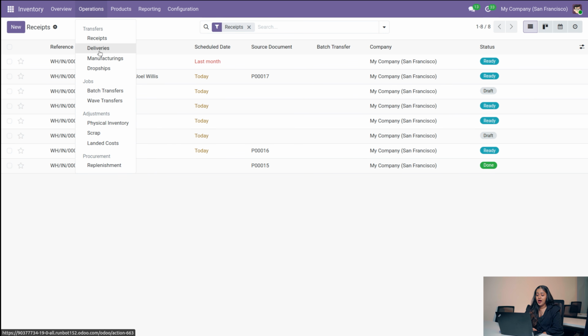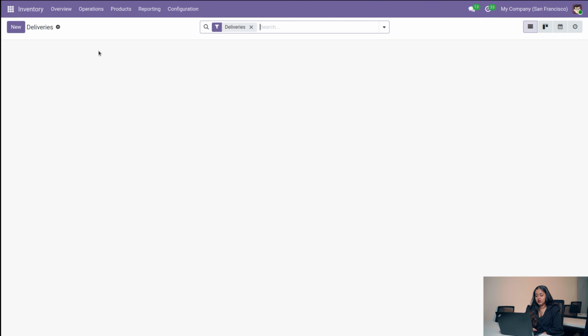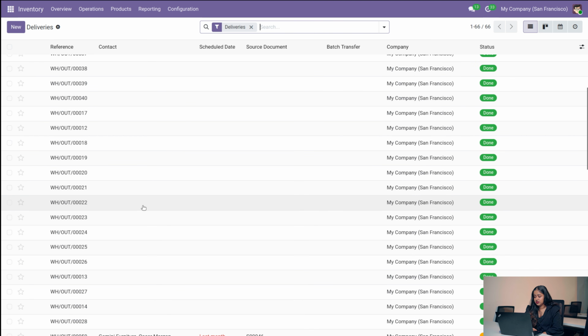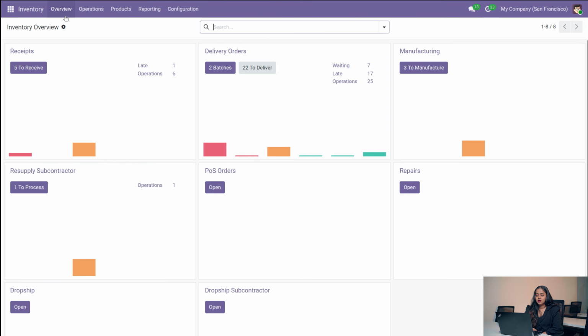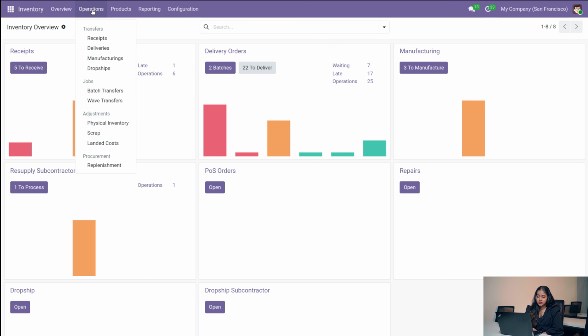Then you have the deliveries. Okay, the deliveries that are to be done can be seen today. So some are in done state, some are in ready state. All such things are over here. And it's possible to create a new delivery from there.